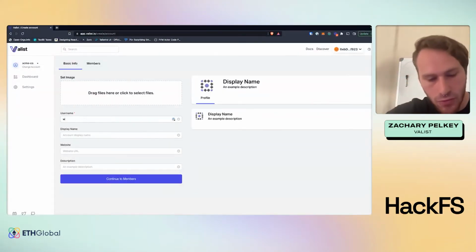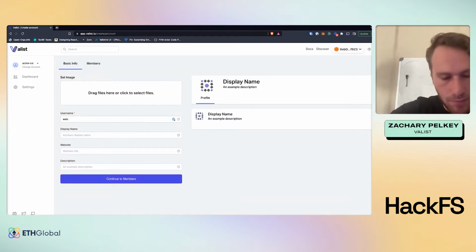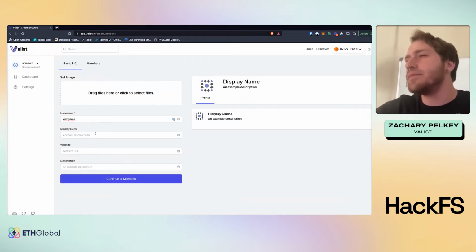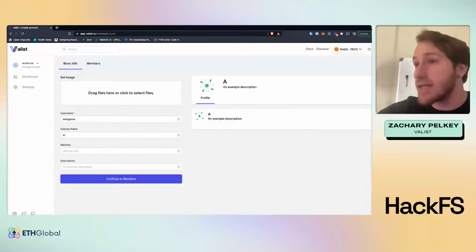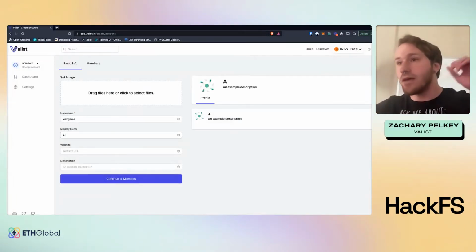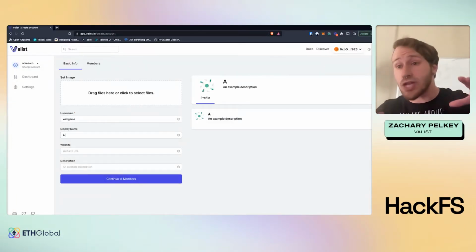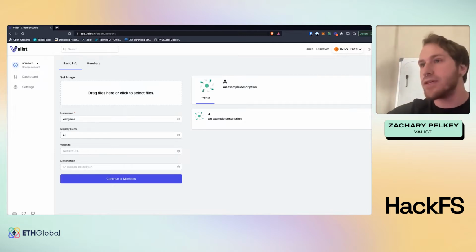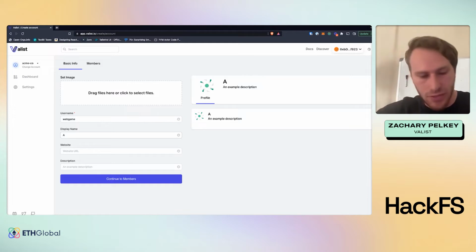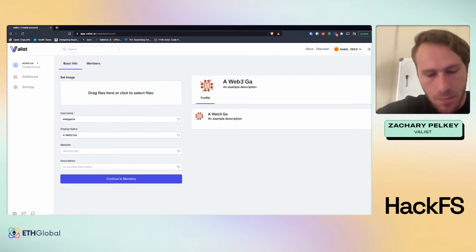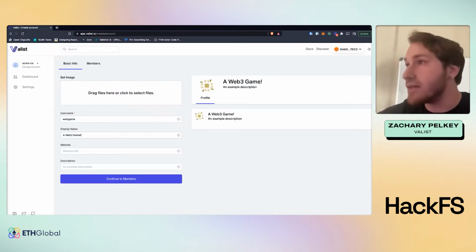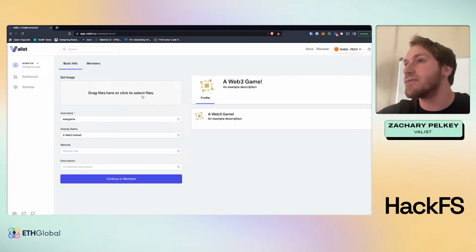So we can create a new username here. I'm just going to name mine web3 game. And then I can set a display name. The immutable username you can't change, but the display name, you have the full ability to change. You can add special characters, whatever you need. So a web3 game, and I can even get sassy with it.